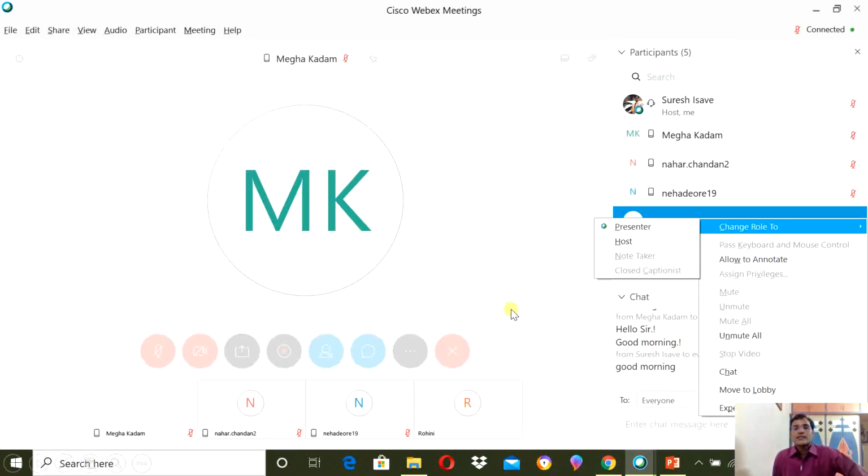Now managing the participants is as simple as it is in other video conferencing apps. See, like presenter, if you want to change the role of the person, you can assign a presenter or host. You can annotate a particular person. If you are clicking on that, you can unmute a person, or unmute all, or mute all. You can chat personally with that particular person, or you can move someone to the lobby. If you want to talk about something, you want to move someone out of the meeting for a temporary purpose, then simply you can move a person into the lobby, and then you can add them later on.